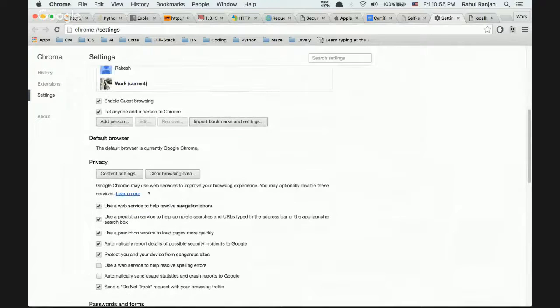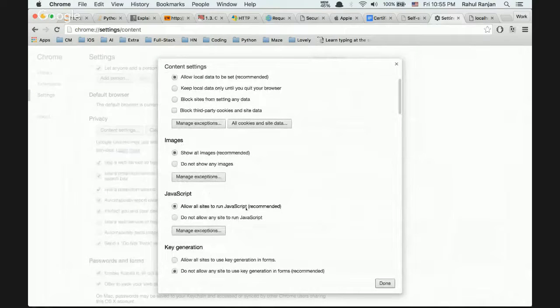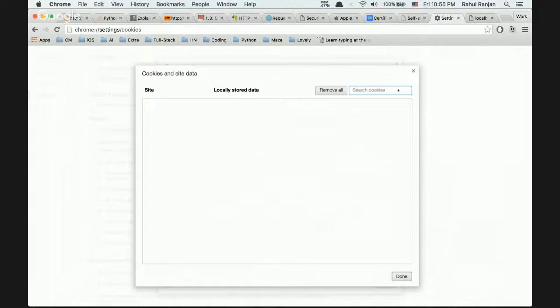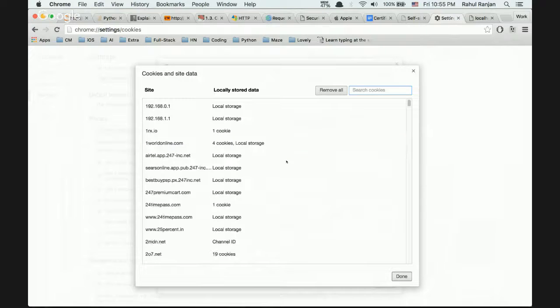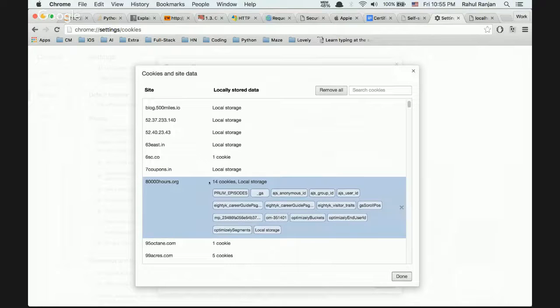Advanced settings, go to content settings. Here, if you see, there is cookies, and these are the permissions which are allowed, like you can block third-party cookies and all this. And if you click on all cookies, I will have all the sites. See, there are a lot of sites here. For this site, 80,000 Hours has put 14 cookies onto my computer. Let me click on one and see the content.